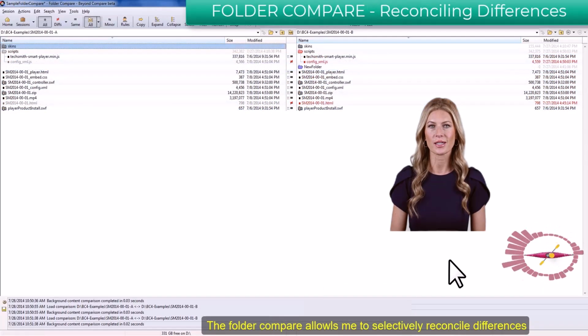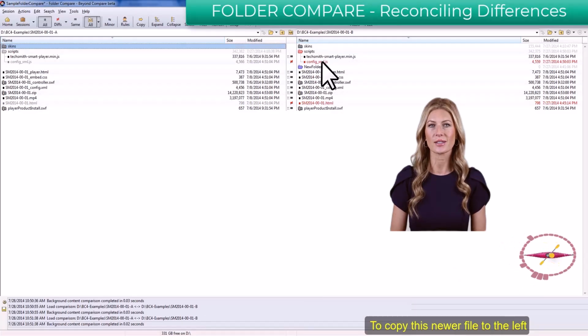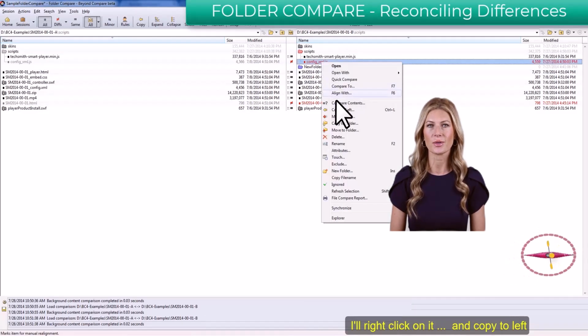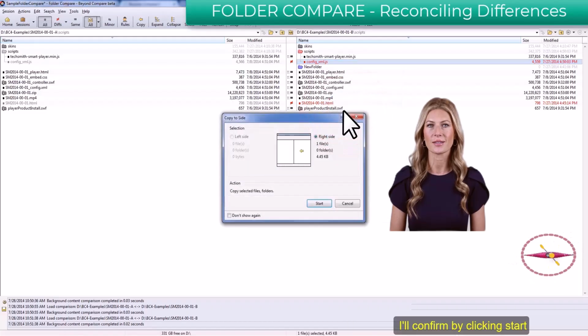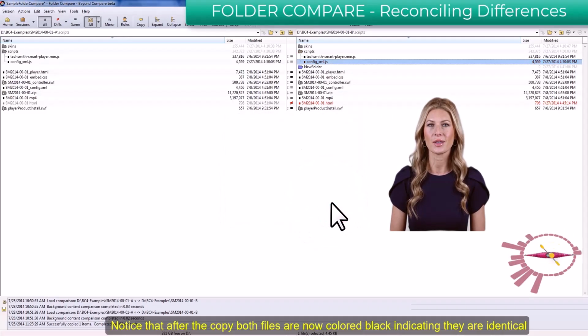The Folder Compare allows me to selectively reconcile differences. To copy this newer file to the left, I'll right-click on it, choose Equal and copy to left. I'll confirm by clicking Start. Notice that after the copy, both files are now colored black, indicating they are identical.